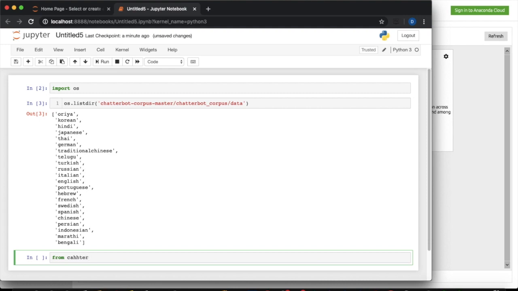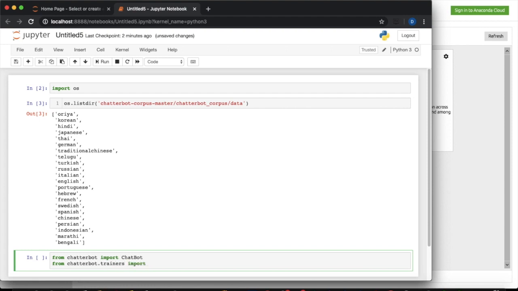So how to do that? Just type in the same command that I'm writing right now. From chatbot I will import ChatBot, and from chatbot.trainers I will import the trainer for my AI model. So what is it? I'll explain it to you now.